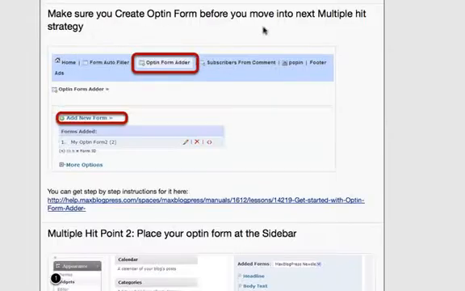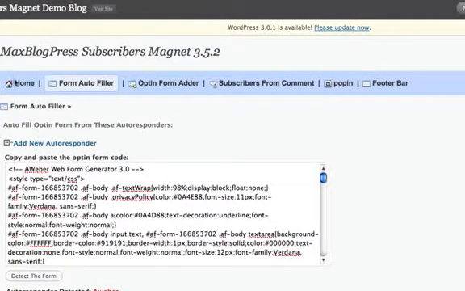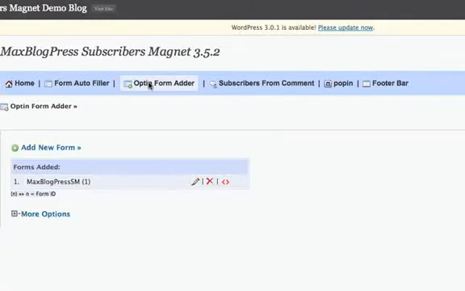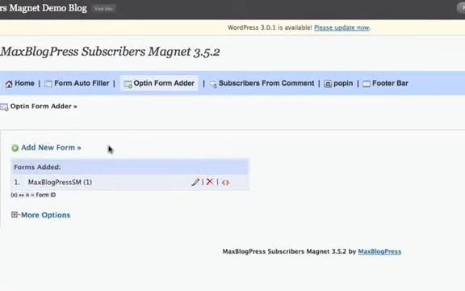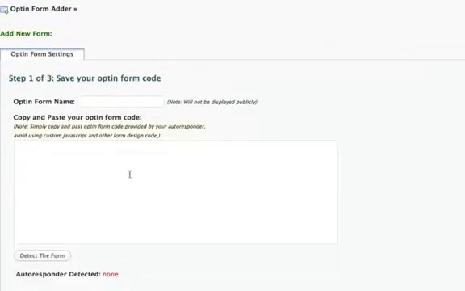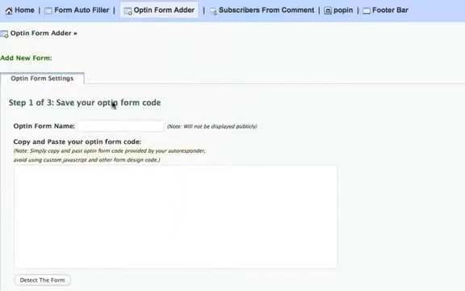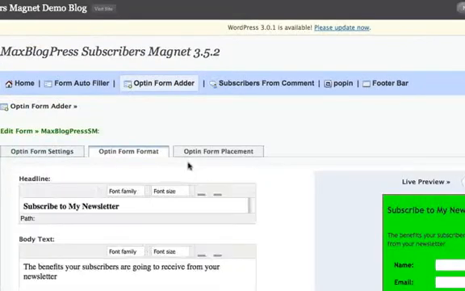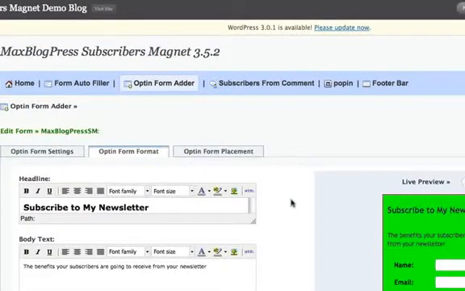Next, we're going to create our opt-in form. We select the opt-in form adder, and again we've already created our form here on this demo. If you wanted to add a new one, you would click Add New Form. Again, you would paste in your code. A lot of this is already done for you. Clicking on the pencil icon will allow you to edit the form.